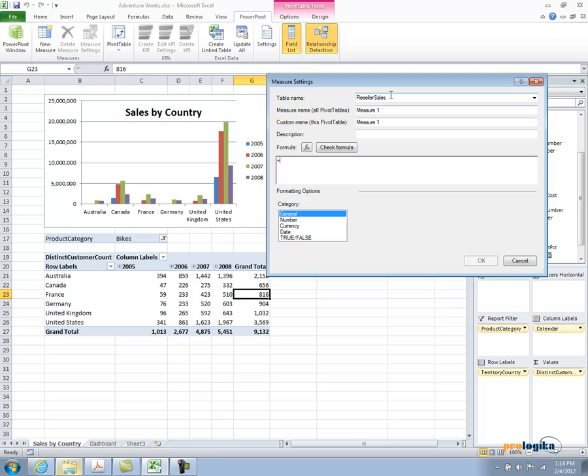And in the example that I want to show you here, I'm going to implement an explicit measure that calculates a percent of total. Specifically, it's going to calculate the percent of total between the reseller sales amount for each sales territory divided by the overall reseller sales amount across all sales territories. Because it's going to use the reseller sales amount, the table name is going to be reseller sales. The measure name, let's call the measure percent of total.